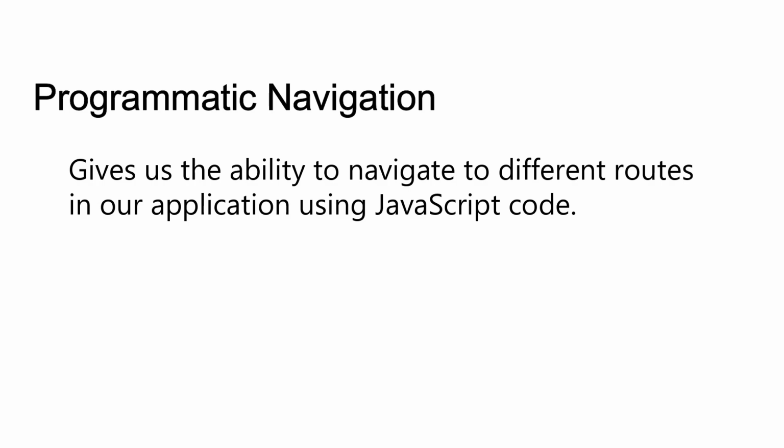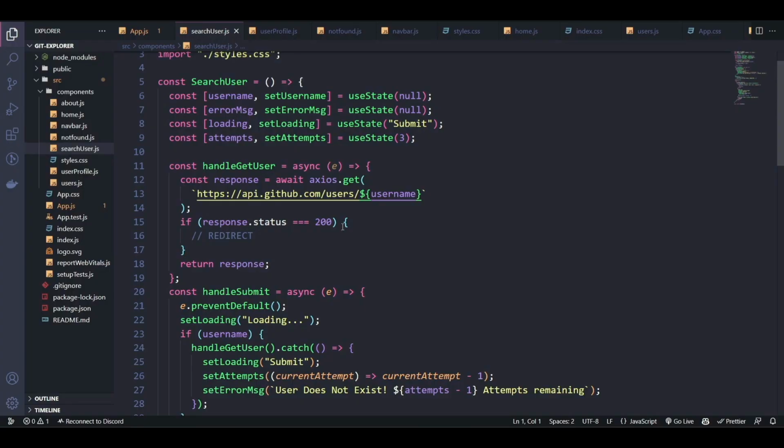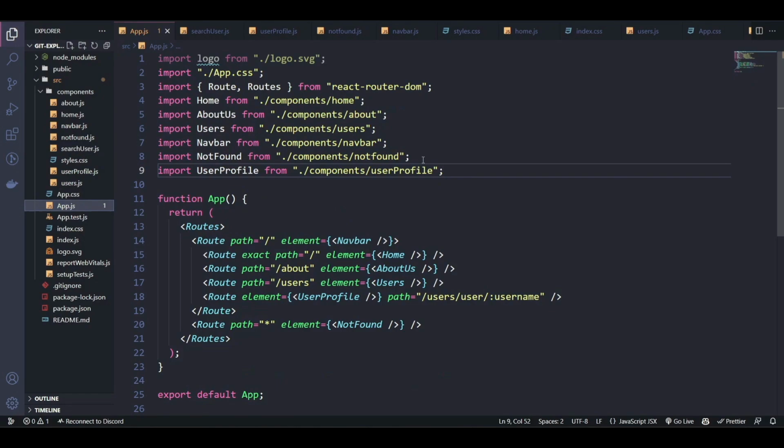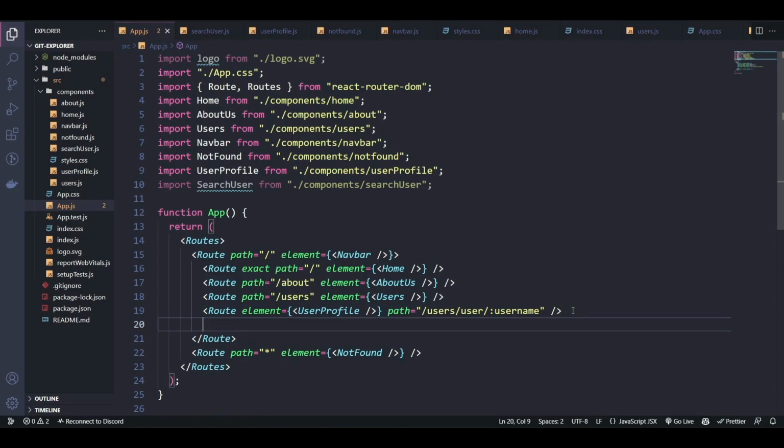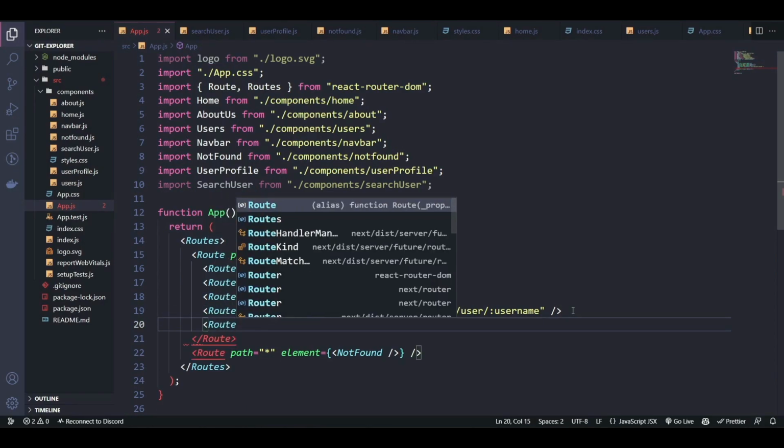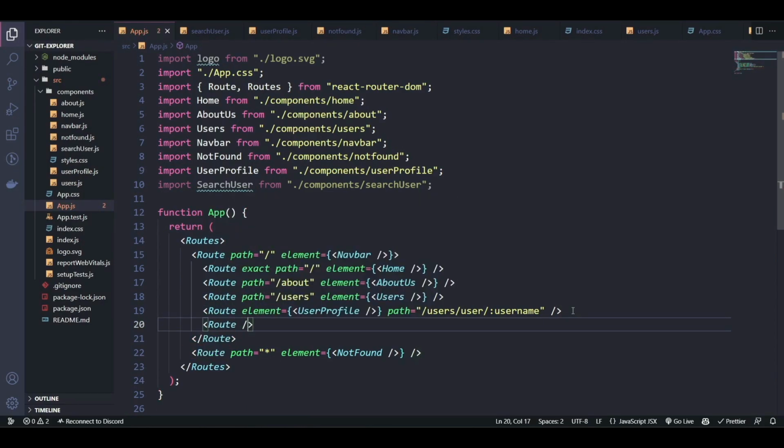Now, let's head over to our code and see how that works. After that, let's head over to our app.js file and create a new route for it. So in our app.js, first of all, let's import it. Import SearchUser. And then still inside of our navigation route, since we want this to also have our navbar, we're just going to create a new route inside of there.